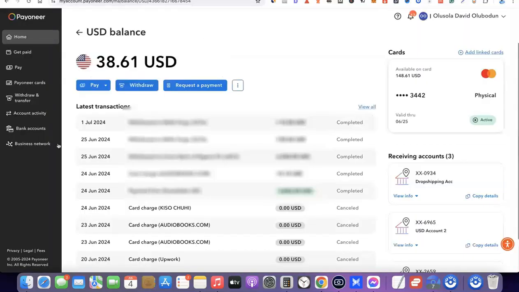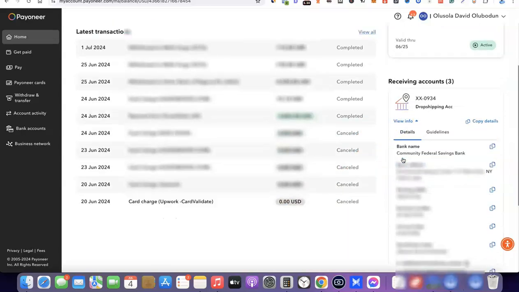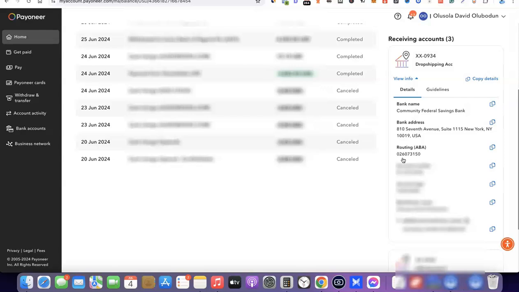All right, so I've logged into my Payoneer account, and as you can see, this is my USD balance. I'm going to scroll to the right hand side here, then scroll down. These are the accounts I currently have with Payoneer. To gain access to my USD bank account, I'm going to click on view info. Once you click on view info here, it's going to bring out your banking details. As you can see, the bank name is Community Federal Savings Bank. The bank address is there, the routing number is there, and my account number is there. Then the account type is there, which is checking, and the beneficiary name is there as well.